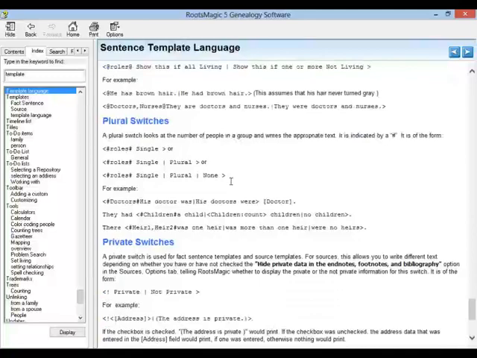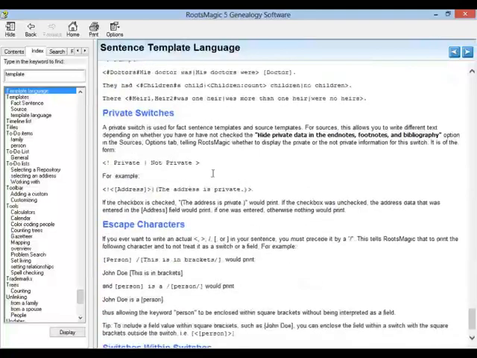Private switches. This is mainly used, you'll see this in the source templates. If the fact is private, or if the source is marked as private, you can have it print one thing if it's not private and something else if it is private.